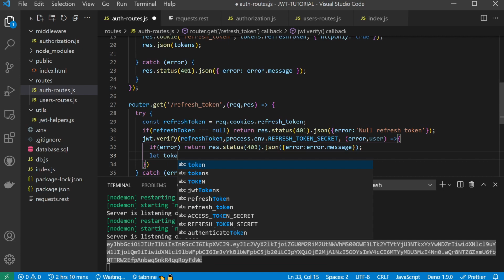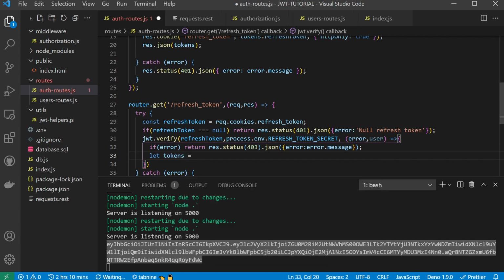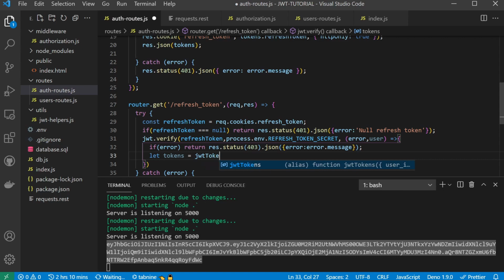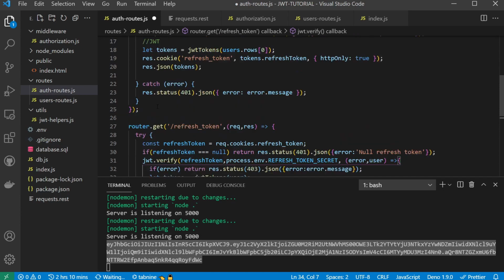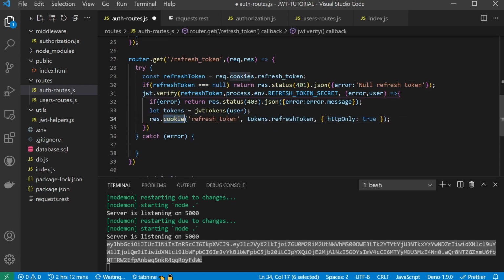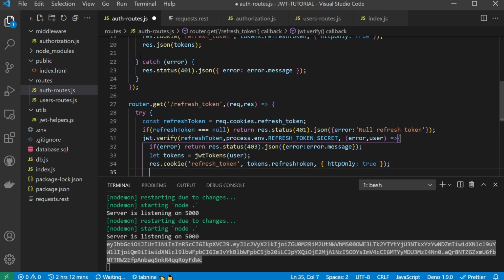Otherwise, we're all good. So we want to create our tokens again. So we want this to use our JWT tokens with our user payload, which is this, which we get out of the refresh token. And again, we want a new refresh token that we can put in our cookie. So this has given us an access token and a refresh token, and so we can pull the refresh token out of tokens here, stick it in a cookie, and we are now good for however long this refresh token is good for.